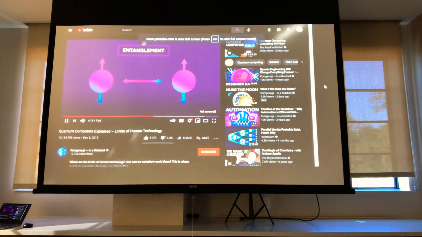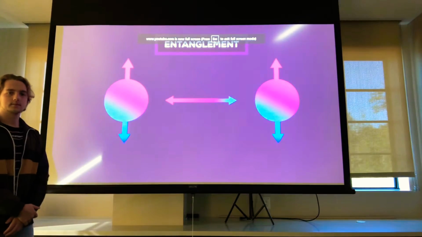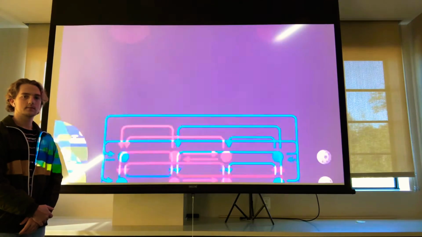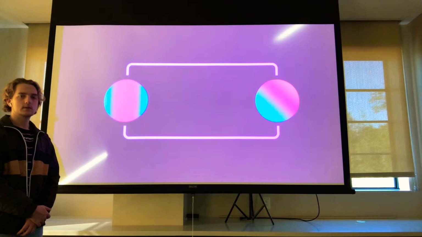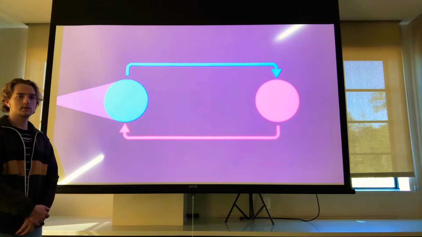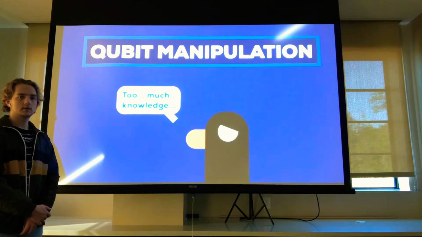A close connection that makes each of the qubits react to a change in the other's state instantaneously, no matter how far they are apart. This means that when measuring just one entangled qubit, you can directly deduce properties of its partners without having to look. Qubit manipulation is a mind-bender as well.